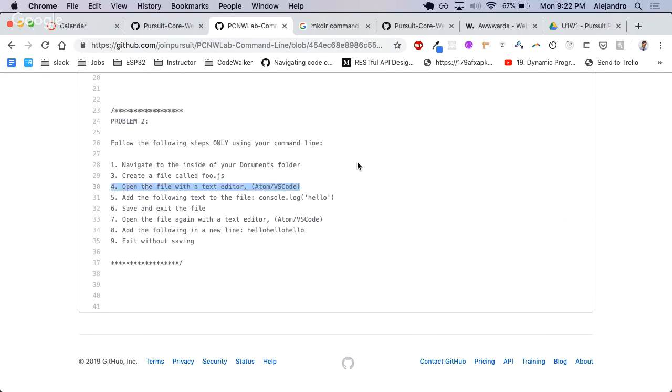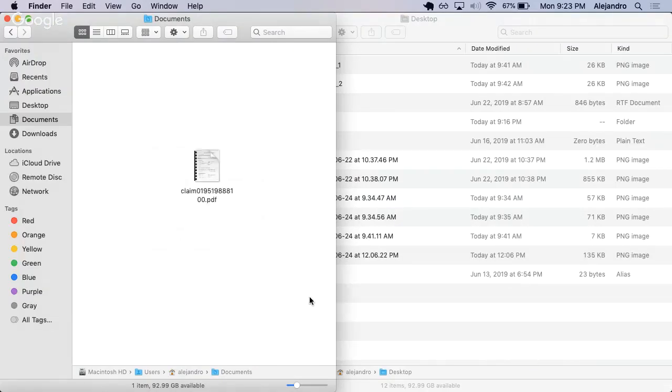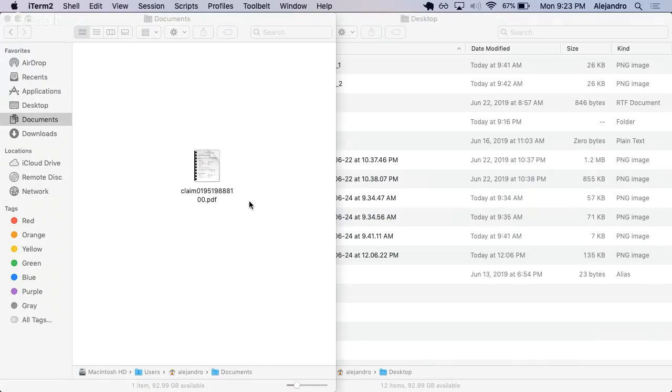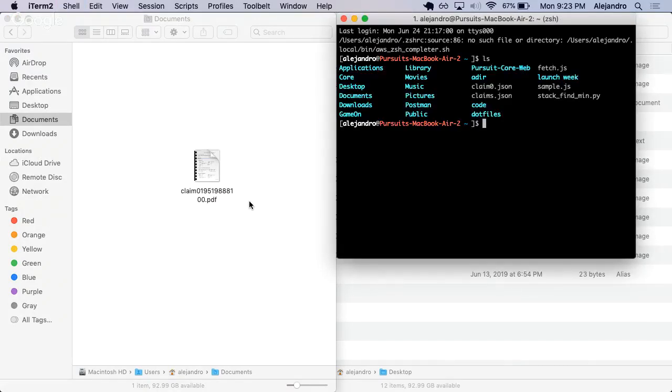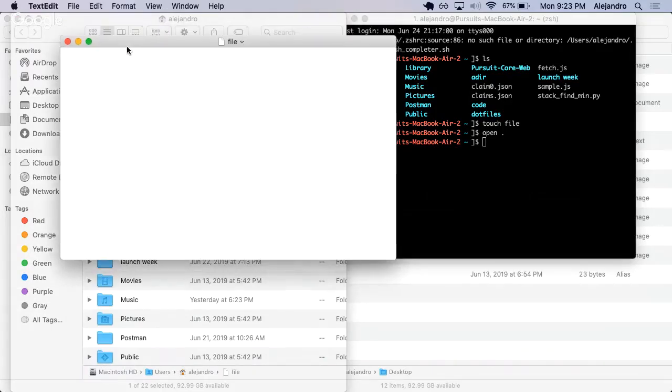Open the file in a text editor. So some of you have installed Atom as your text editor, and a text editor is just somewhere where you can type text. Let's go to the terminal and create a file here. Touch file. Open. Right, so this is a text editor. I can type text here. Hello world. But some of you have installed Atom, which is another text editor, and some of you might have installed Visual Studio Code.